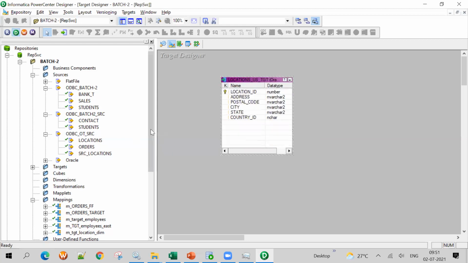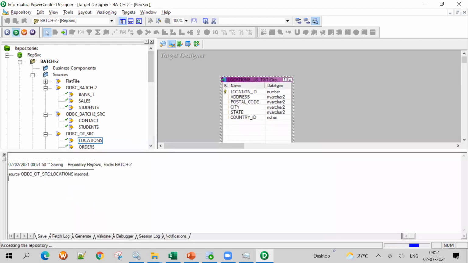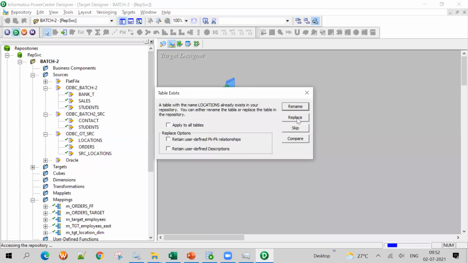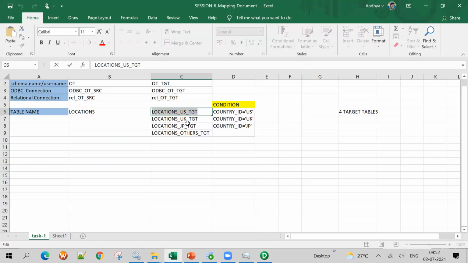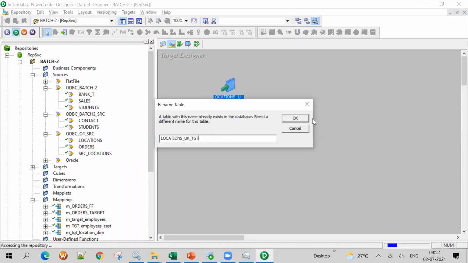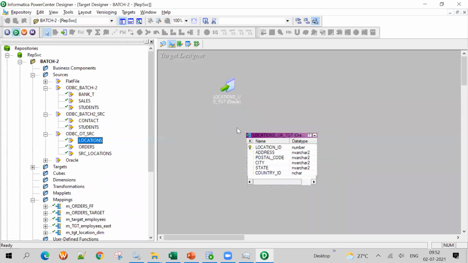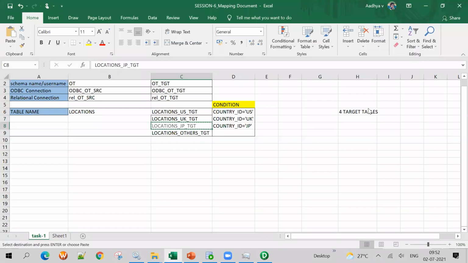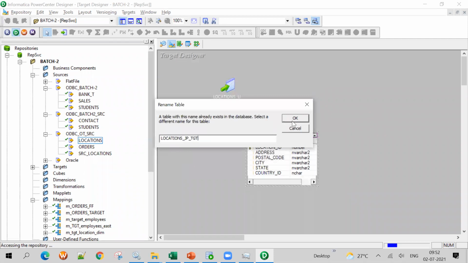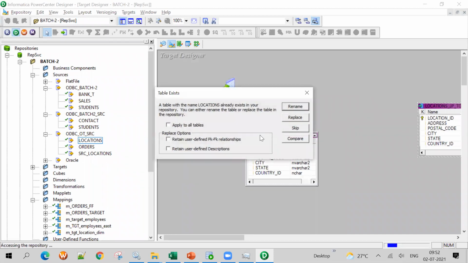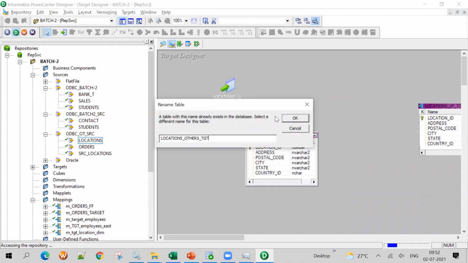So it is created. Next, one more, same way. Save it. Next, copy to target again. It is already there, so rename it, like location UKTGT. So USTGT is over, now UKTGT. One more: JPTGT. Rename it JPTGT. Next, copy locations and rename it locations others TGT.